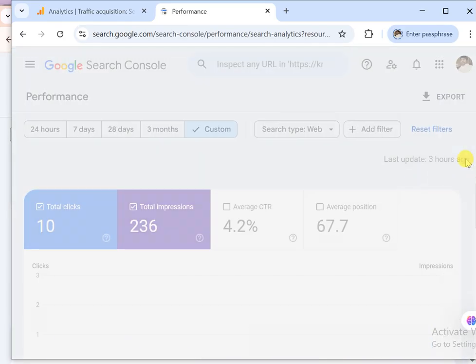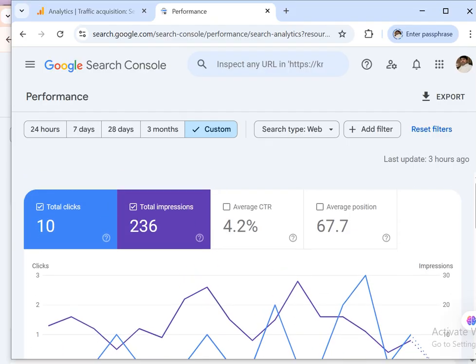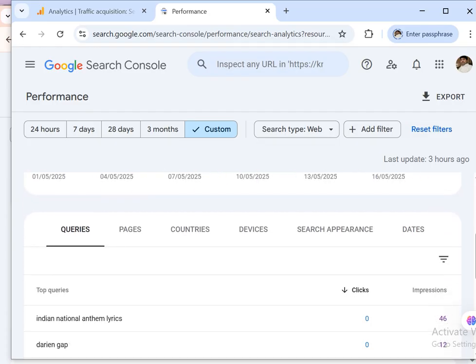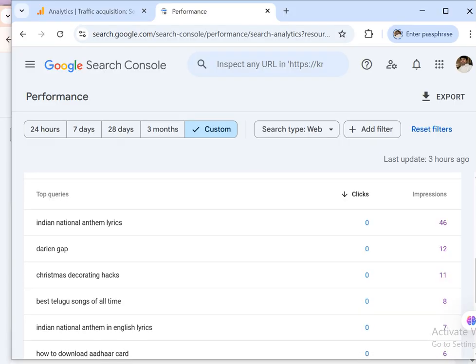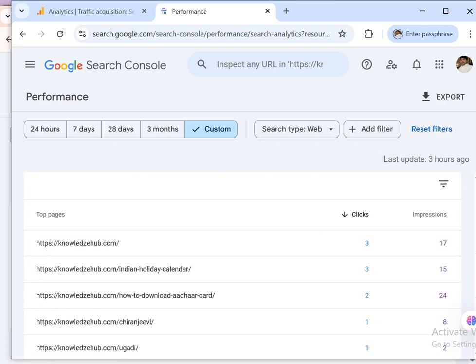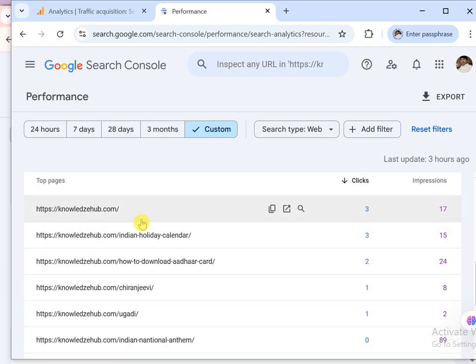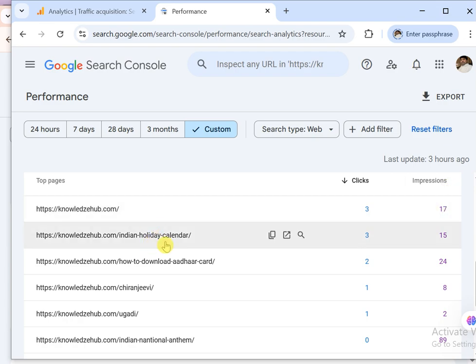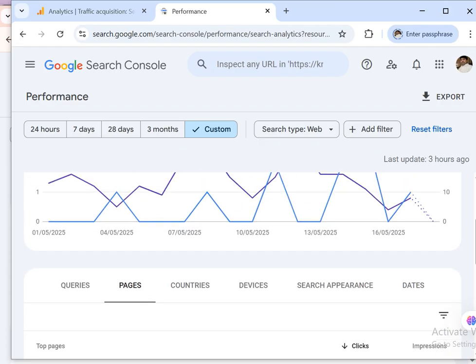Then click apply. Here you can see the number of clicks in the last 20 days. I got only 10 clicks and 236 impressions, and the average position is 67.7. And if you want to see which queries are ranking, you can see here, and which pages are ranking, you can see here. For the home page, how many clicks you got and how many impressions you got, all these details you can see here.